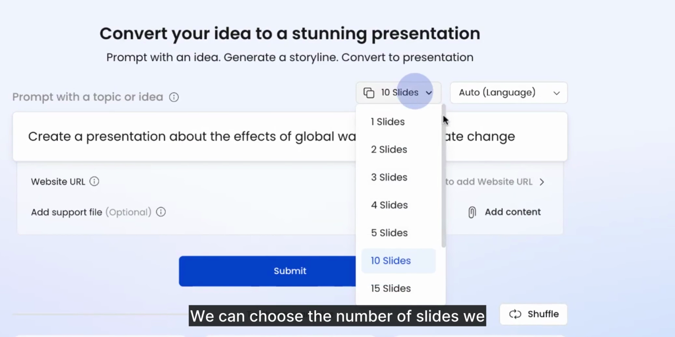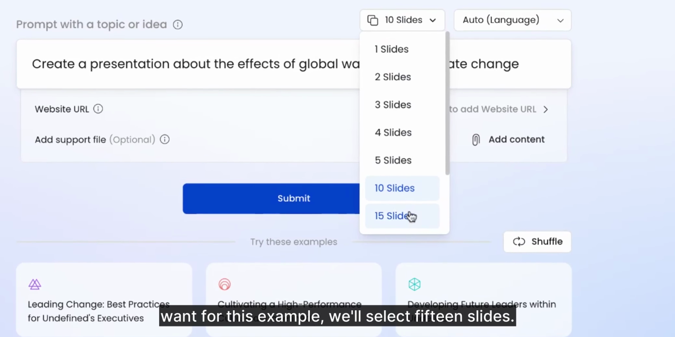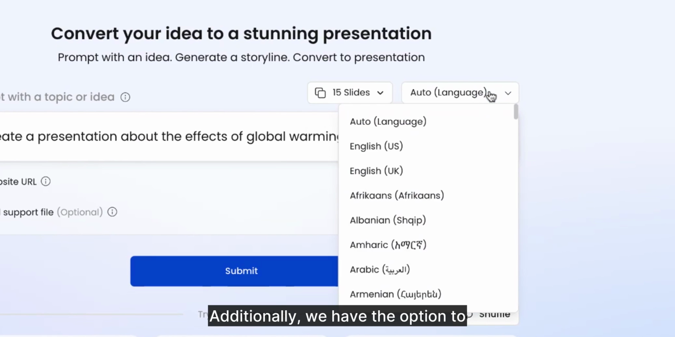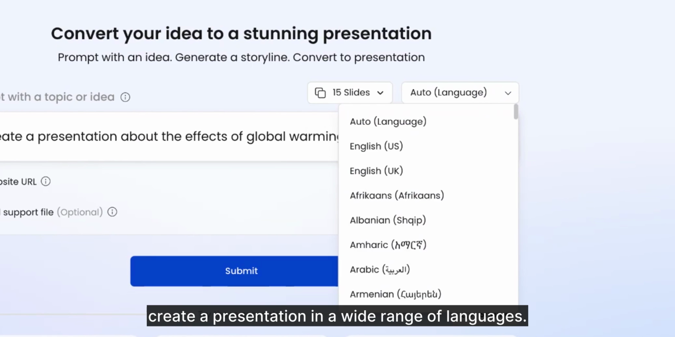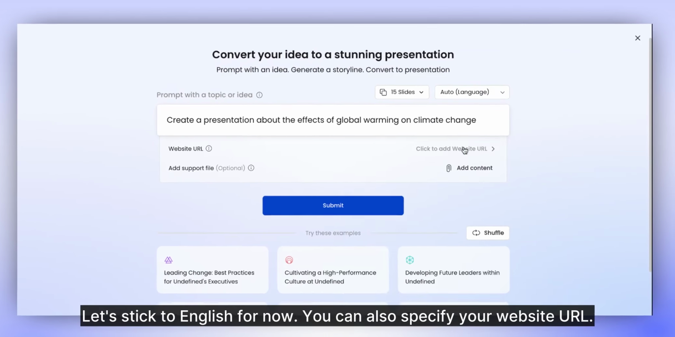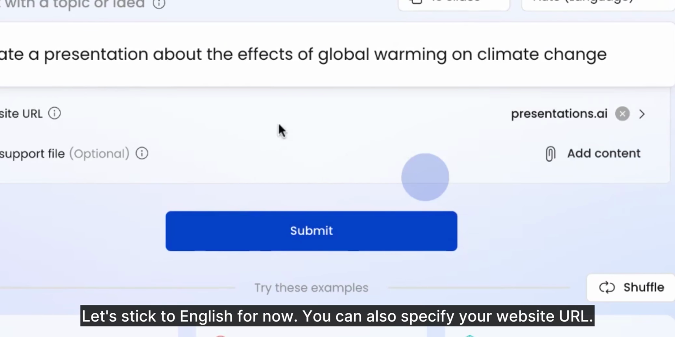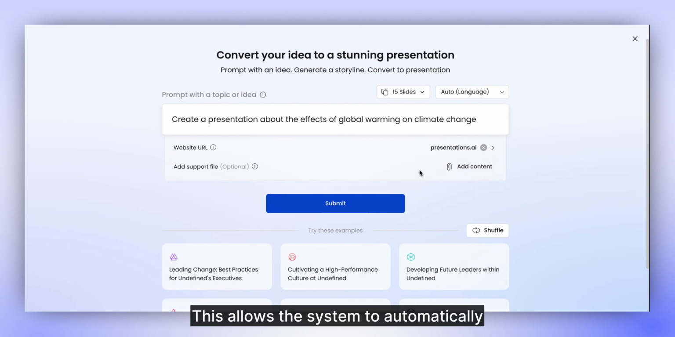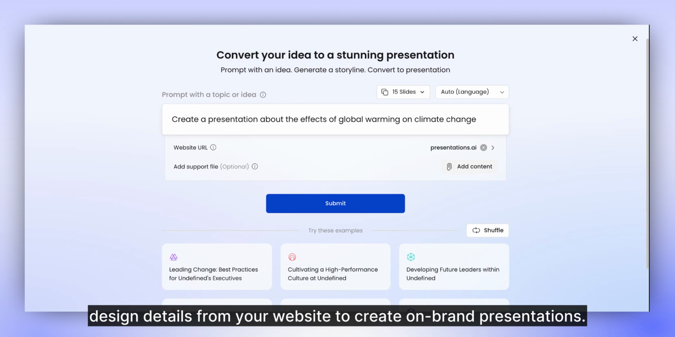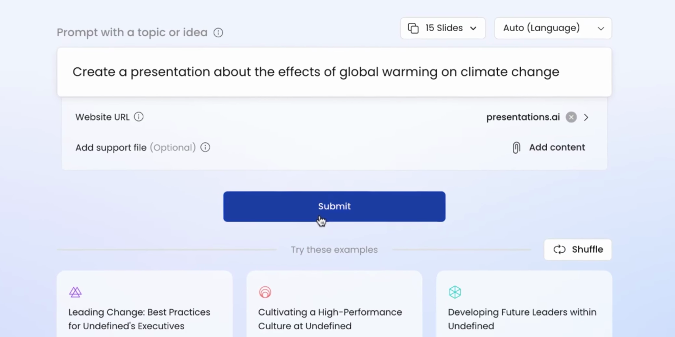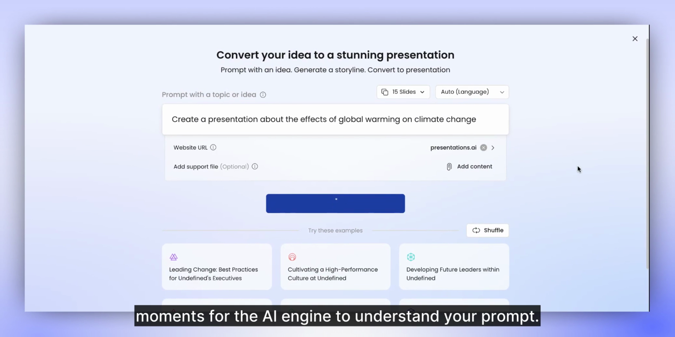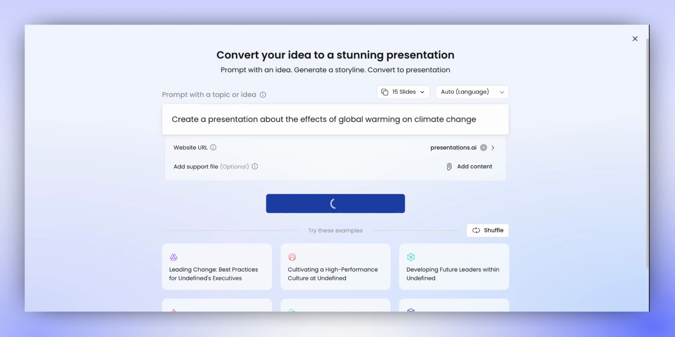We can choose the number of slides we want. For this example, we'll select 15 slides. Additionally, we have the option to create a presentation in a wide range of languages. Let's stick to English for now. You can also specify your website URL. This allows the system to automatically pick up the brand, colors, and other design details from your website to create on-brand presentations. When we click Submit, it takes a few moments for the AI engine to understand your prompt.